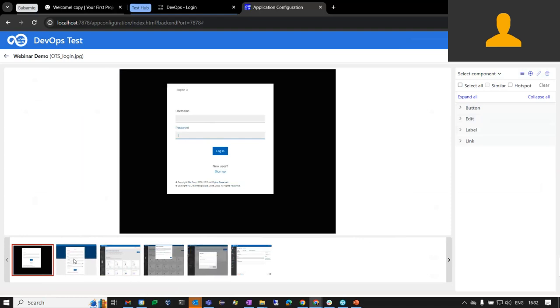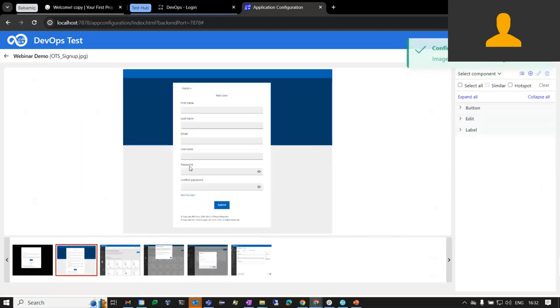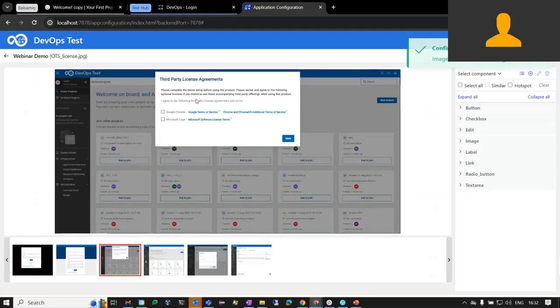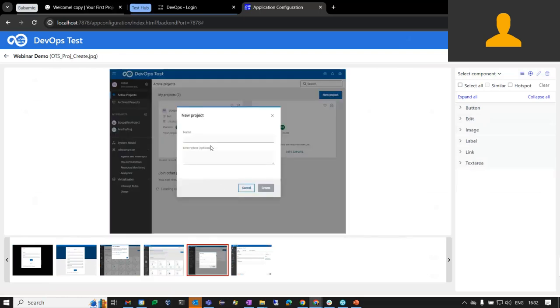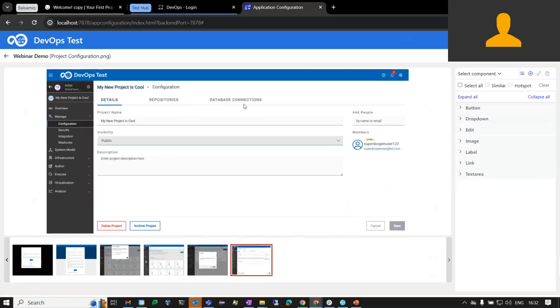And then the next screen we're going to work with is the sign up details. Then we're going to be presented with a license agreement check. So it wants us to agree that we're installing and using Google Chrome and Microsoft Edge in Test Hub. And then we'll land on a sort of a landing page that says, welcome on board. And we're going to click on this button to create a new project. And then we'll add some details for our new project. And then ultimately, we want to make sure we're in our new project and we can operate on it.